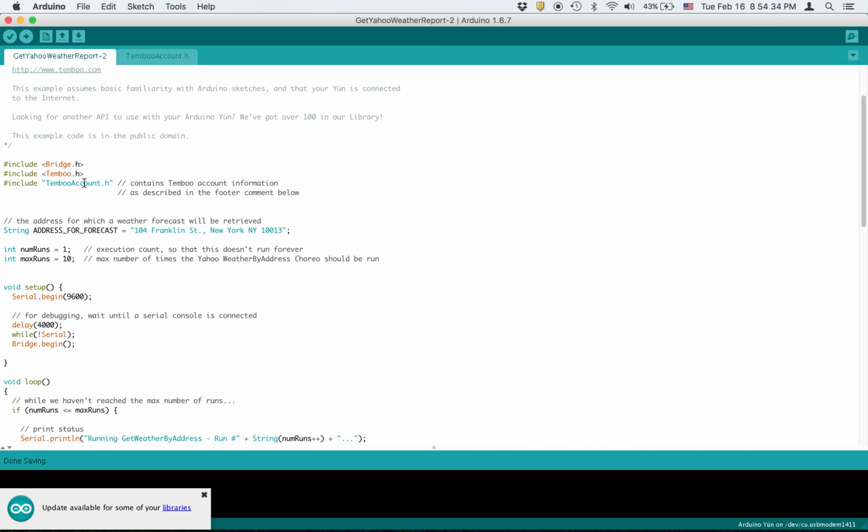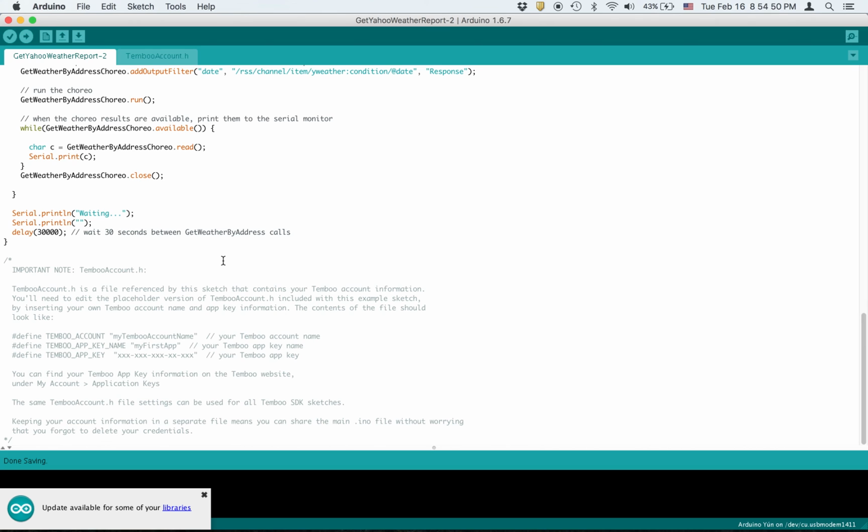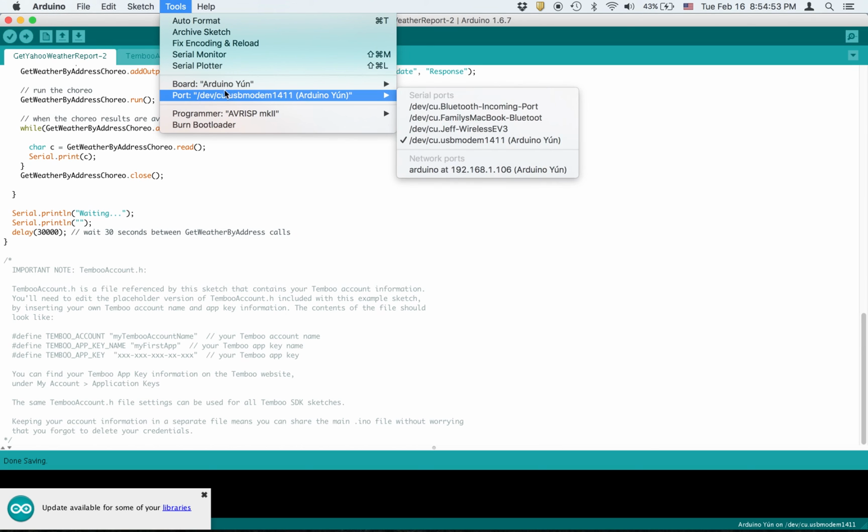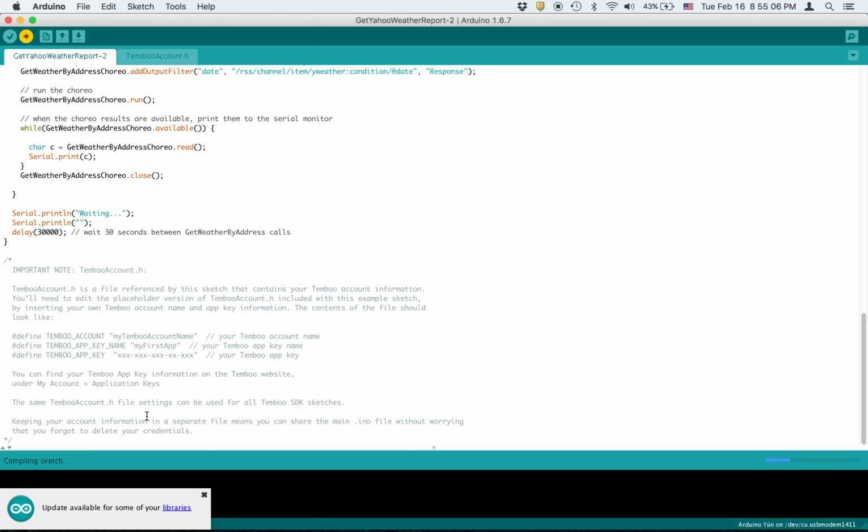So again, we can change this address. I'm going to change this to New York. And then you can leave the rest the same. We're going to go ahead and go to Tools. And I prefer to use a serial port instead of a network port because that's very unreliable, and using a serial port is faster than using a network port. So we're going to hit upload. And then hopefully it will upload. So it's uploading, it's flashing on my Arduino Yun, and it's done.